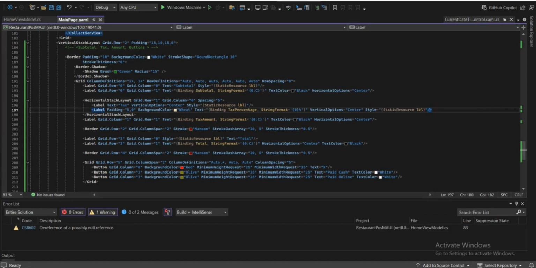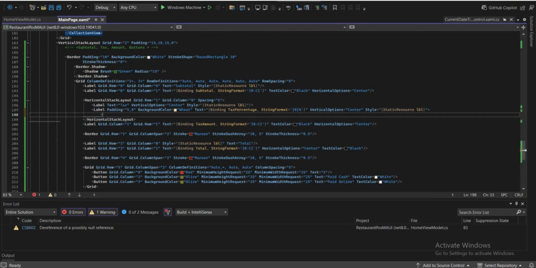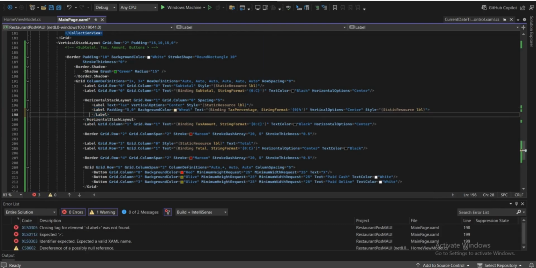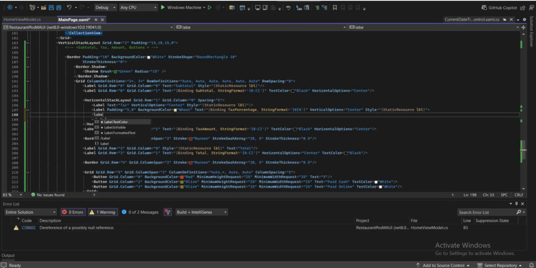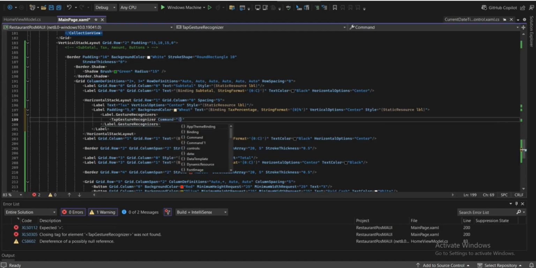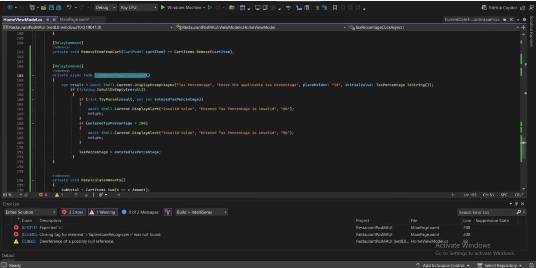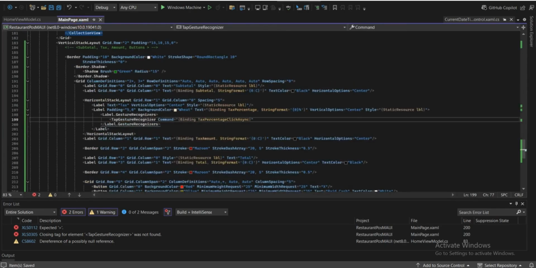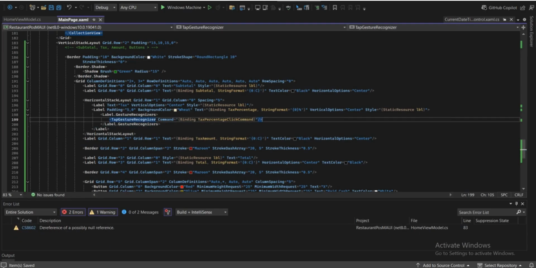Okay, so now just give a closing bracket for label, and inside this label we are going to create a Label.GestureRecognizers, and inside this we will use a TapGestureRecognizer. We should be using a command, binding with, okay, let's check it from here, PercentageClickAsync. So this will be our method, percentage click command. So now we are good. It needs to be working perfectly fine.